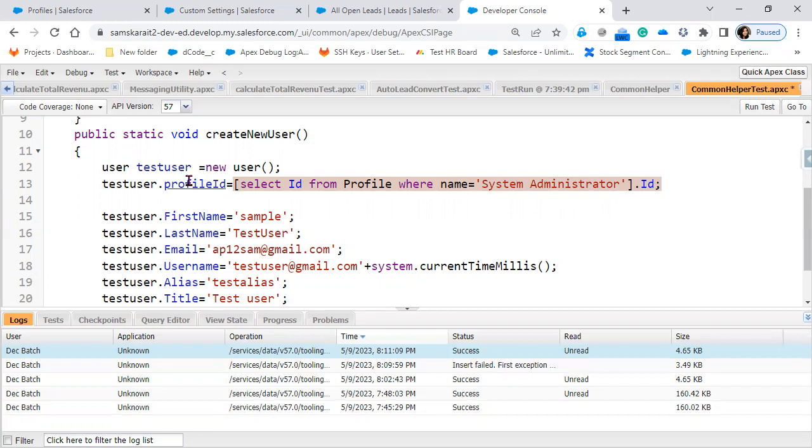Basically, the profile ID field should be mandatory. So to get that, we are doing all these things from the profile. Sorry, can you repeat that? I'm asking that to create a user, the profile ID should be mandatory. To get that ID, we are querying from the profile and fetching that ID. Okay. Yes. Okay.